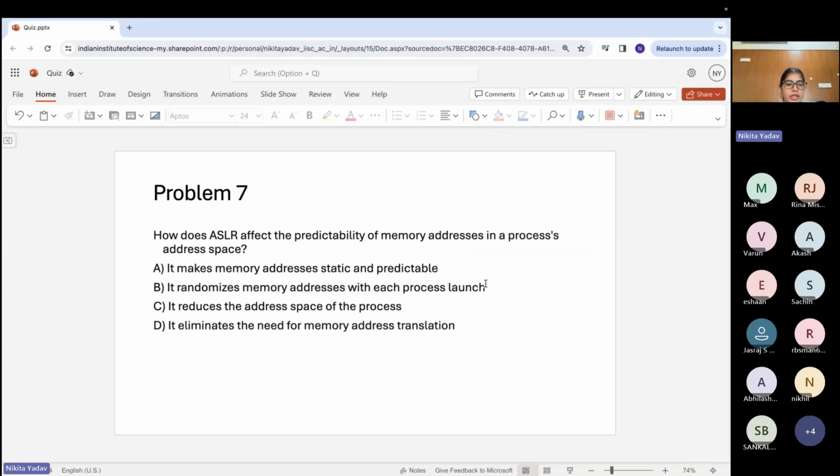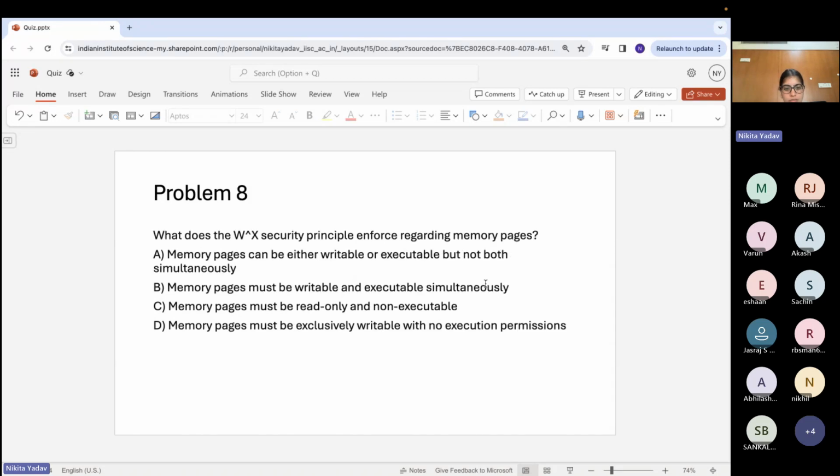Yeah, so all of you have got it right. B is the right answer. It randomizes the memory addresses, but the main thing to focus on here is with each process launch. If you run your process once, then terminate it, and run it again, then every time the process address space will be randomized with a completely different layout. Say if your main function was located at address X in the first invocation, it could be located at some other address the next time. So it is randomized with every process launch.